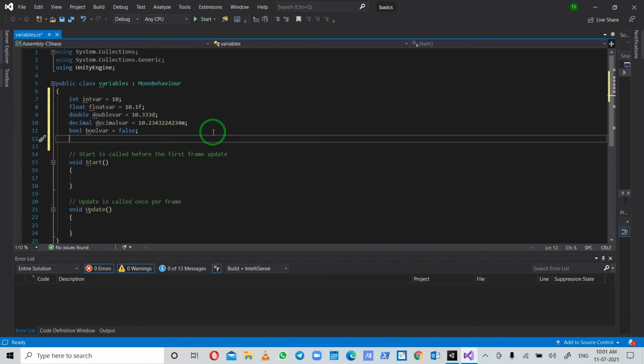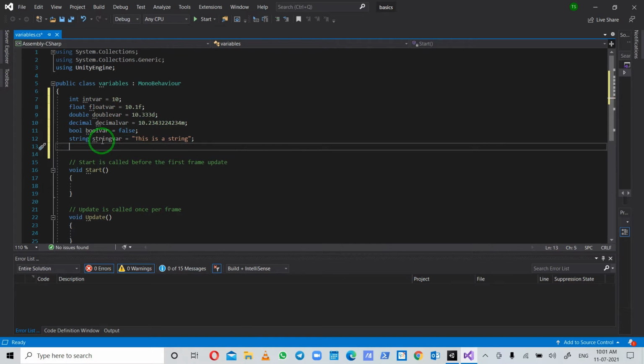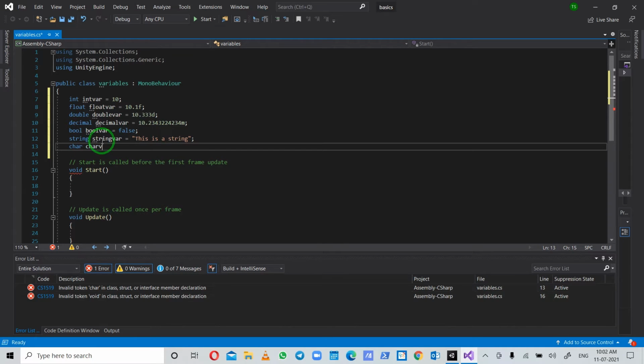Now there is another type of variable also, that is string. I forgot about it. So you can write this is a string. The string data type stores a collection of characters, like a collection of words, or you can say sentences. And there is another data type, that is char, which means character. So I will write character variable.